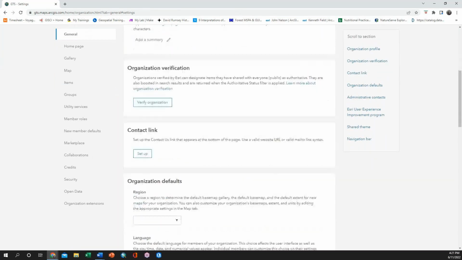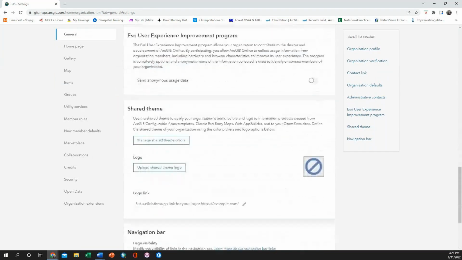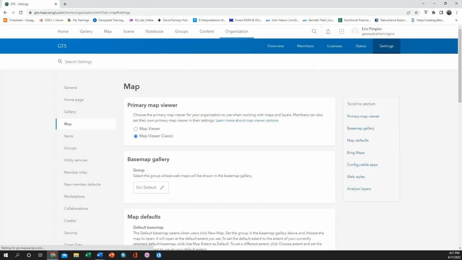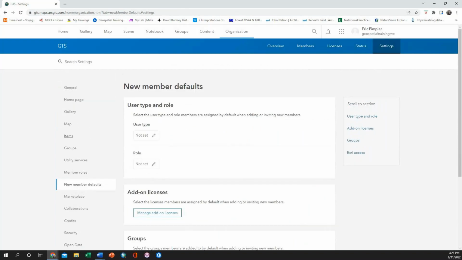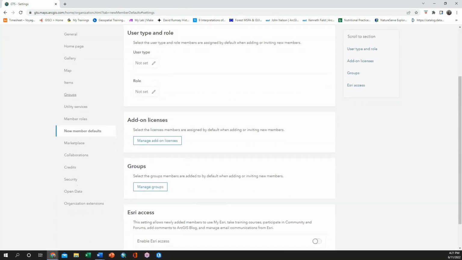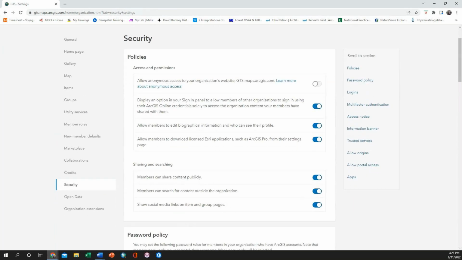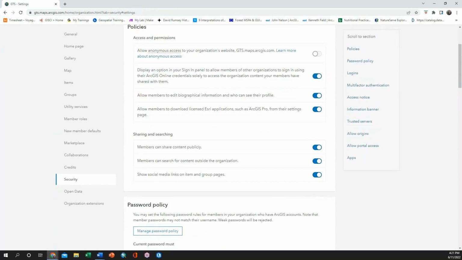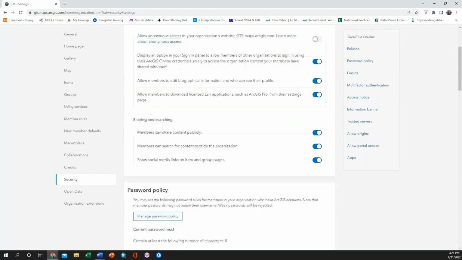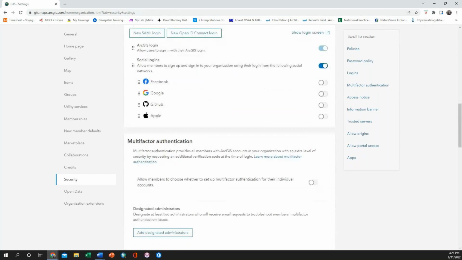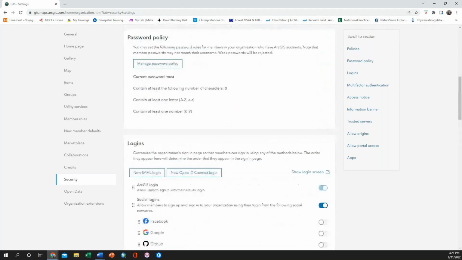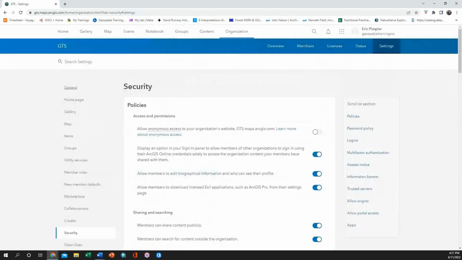You can upload a logo as well as create a shared theme based on your branding guidelines or your organizational colors. You can set default functionality for your maps or for when you add new members. You can also set the security policies for accessing, permissions, for password policy, for login. You can require multi-factor authentication. I highly recommend that you go through and understand each tab of your settings page.